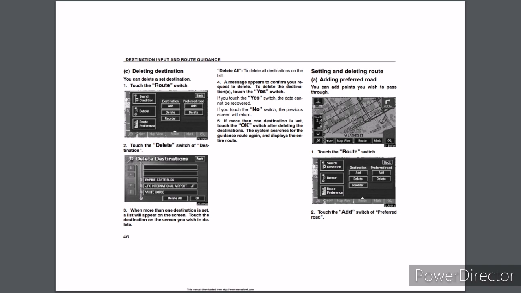C. Deleting destination. You can delete a set destination. Step 1. Touch the route switch. Step 2. Touch the delete switch of destination. Step 3. When more than one destination is set, a list will appear on the screen. Touch the destination on the screen you wish to delete. Delete all to delete all destinations on the list.